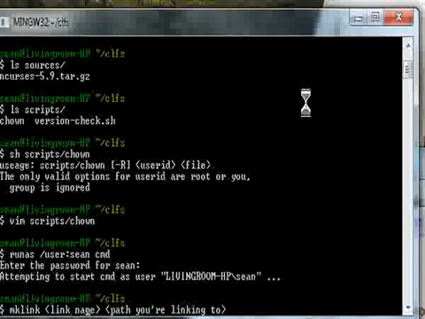Other than that, this is the name of the link as it's going to show up. This can be a path, or it can just be a link in the current working directory, and then you'll want the full path that you're linking to.